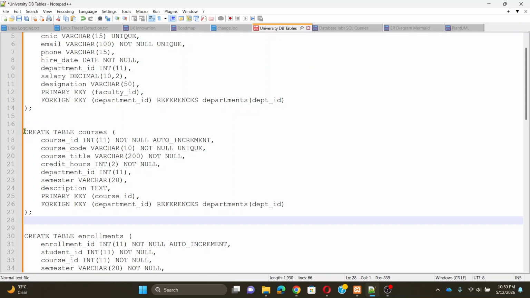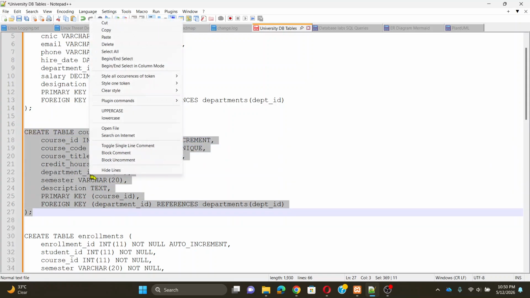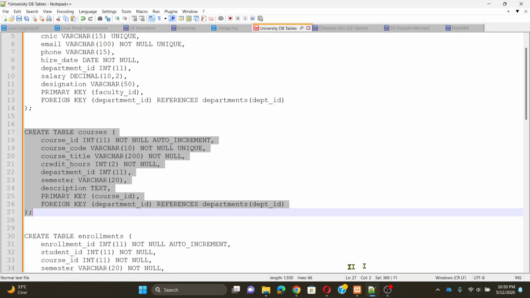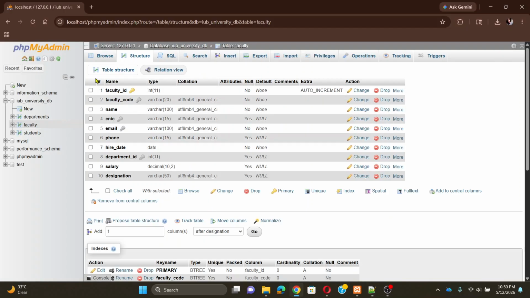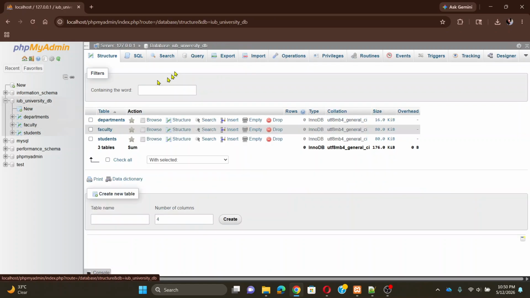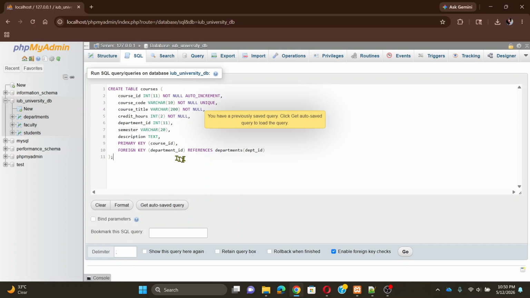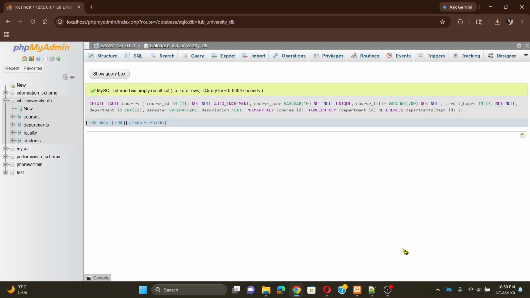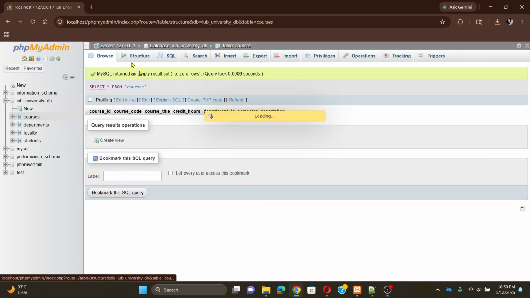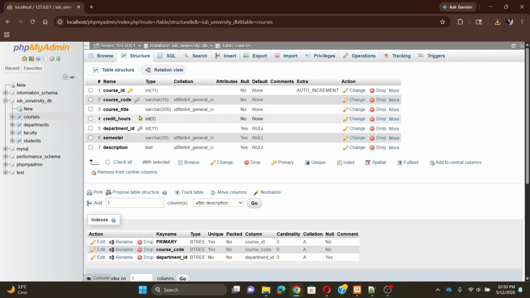So now I would just copy this and paste that into phpMyAdmin, and let me click on this SQL and paste it. Let me reread, and yes, it does not contain any error, so I would just proceed towards creating it, and it has created the table of courses.